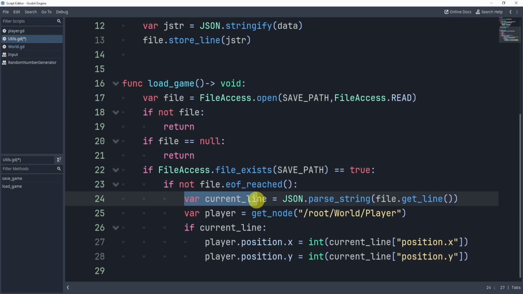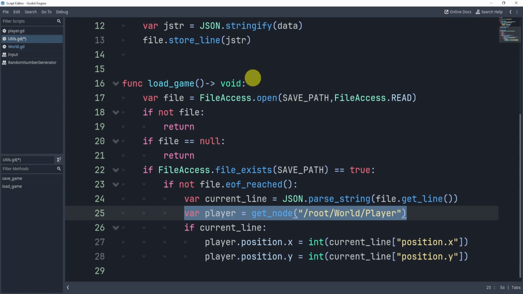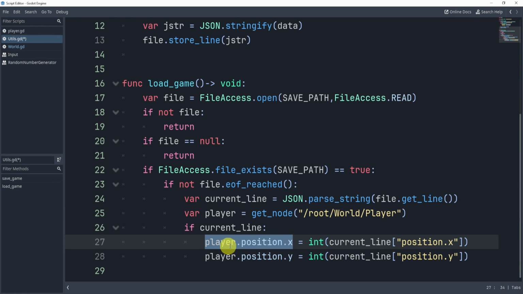And if that's the case, we will get the current line by saying JSON parse the string, and we'll get the line inside of the file. Once we do that, we can, again, get access to the player. So I did the same thing up here. I just got access to the player. And now all I want to do is set the position of the player's X and Y equal to the current line position inside of my file.